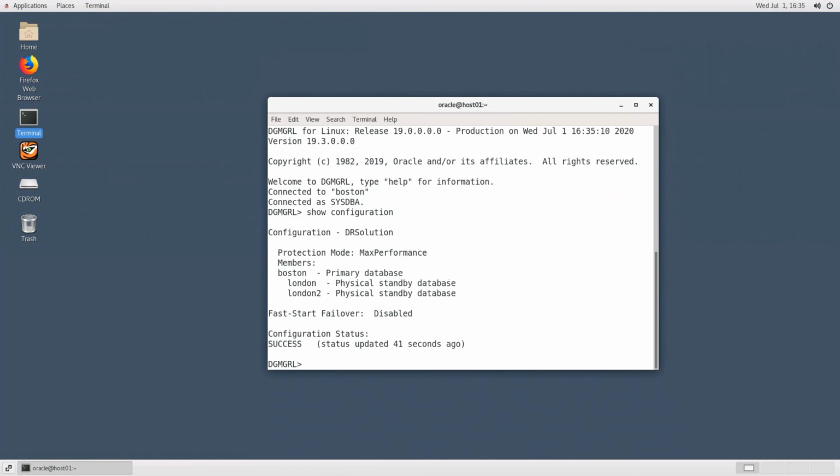I have one primary database and also two standby databases, especially two physical standby databases. I reconfigured this demo environment. So London 2 is a physical standby database. It's not a logical standby database at this point.